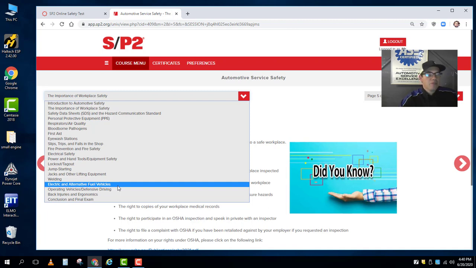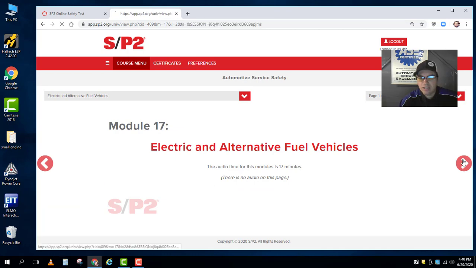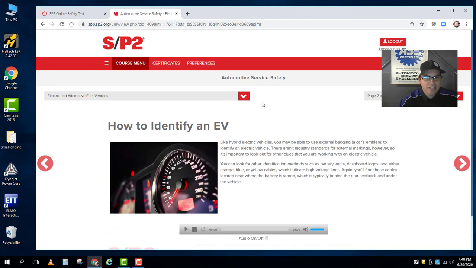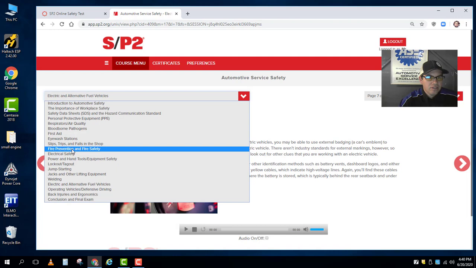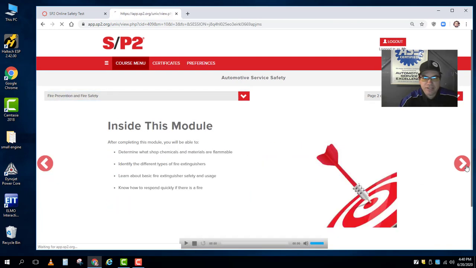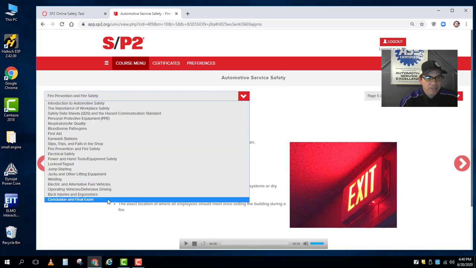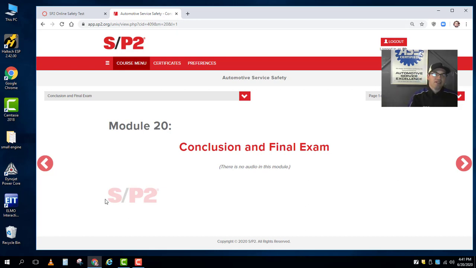Now, there's probably going to be some information in here that you've had before if you've done other automotive classes or other mechanics classes, maybe on your job site, maybe in other education programs you've taken. Some information is probably going to be new to you though. For instance, there's a whole section here on electric vehicles. It has some great safety information. There's information here on fire prevention and fire safety. When you get all the way through the modules, it wraps up with the conclusion and a final exam.